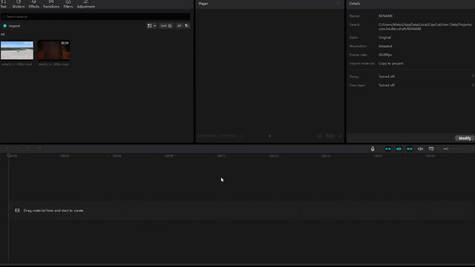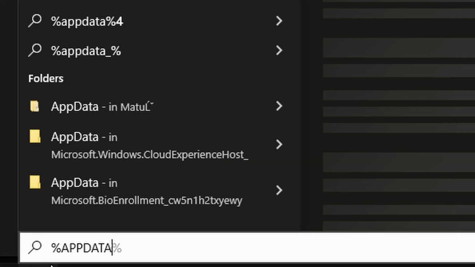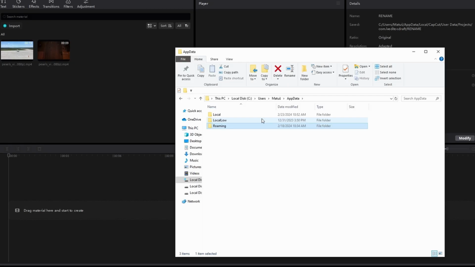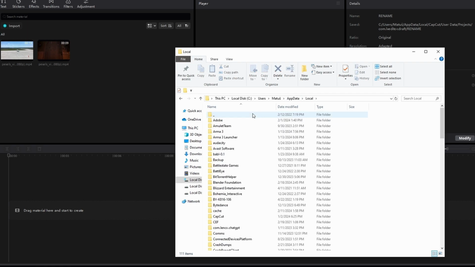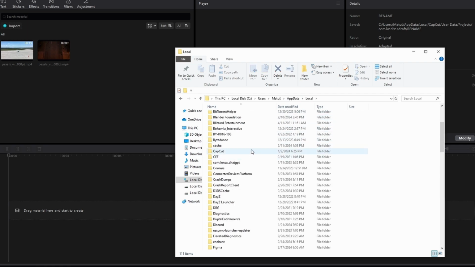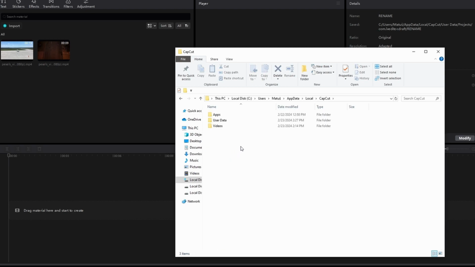Click on the search bar at the bottom of your computer. Type in %appdata% and press Enter. Click on the File folder option in the search result to open File Explorer. In File Explorer, go to the top and click on AppData. Navigate to the Local folder, look for the CapCut folder and click on it.